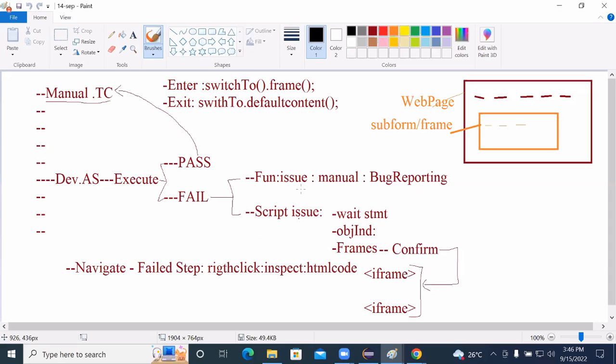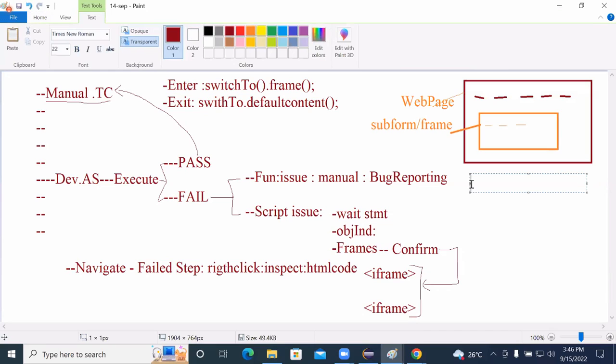In case of a functional issue, what needs to be done? Bug reporting. In case of a script issue, what needs to be done? Wait statements, object identification, or frames. But before going to frames, first we need to confirm that frames are available in the application. To confirm that, we search with the tag name iframe or frame. If you are able to see any one of those tag names, then we can confirm that frames are available in the application.